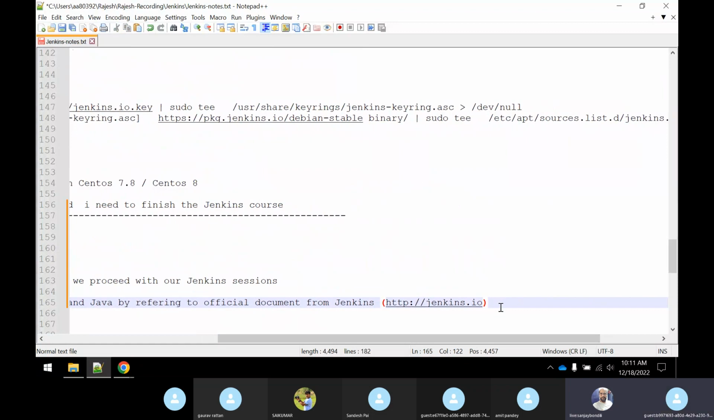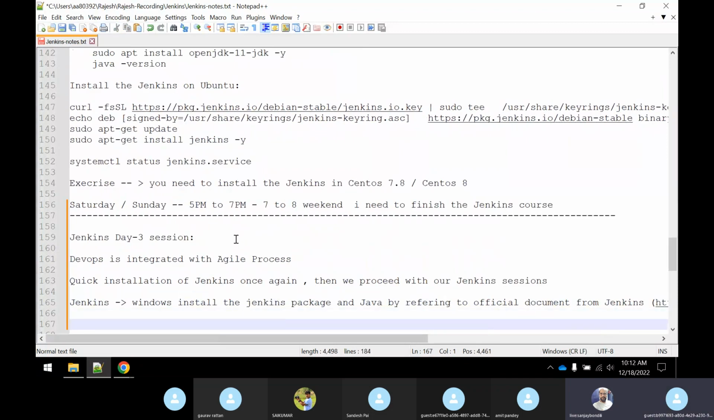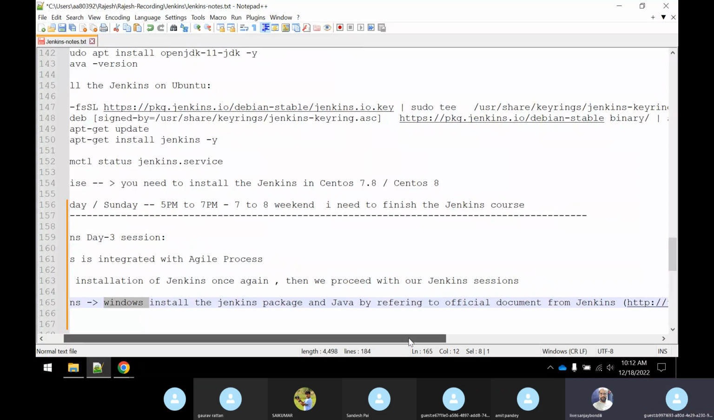But most industries are not going with installing Jenkins on Windows actually. There are many reasons. But some industries are still doing it. In my company, we are still installing Jenkins on the Windows server itself. But many industries now are not going with Windows at all. They are installing Jenkins on Linux, either Ubuntu, Red Hat or CentOS. Any one of the Linux flavors, they'll go ahead with the installation of Jenkins. So this is one thing.